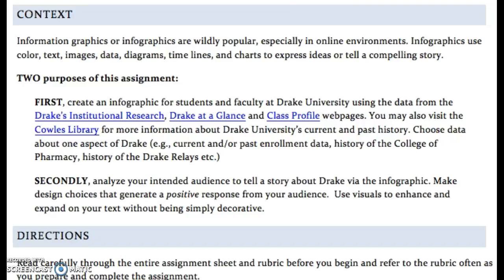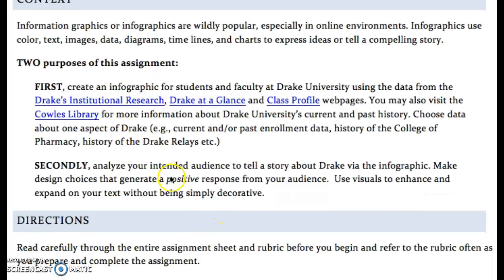So one of the things that you have to think about with this assignment is its context and the multiple audiences that this particular infographic as well as the transmittal letter should appeal to. Notice that after I give you the information on where to find data, I say analyze your intended audience in order to tell the story about Drake using that infographic genre. Make design choices that generate a positive response from your audience and use visuals to enhance and expand your text.